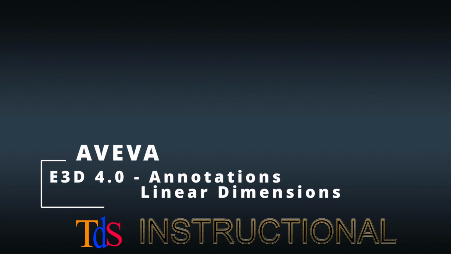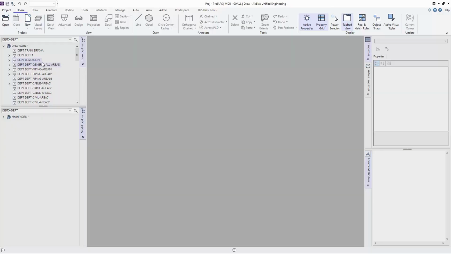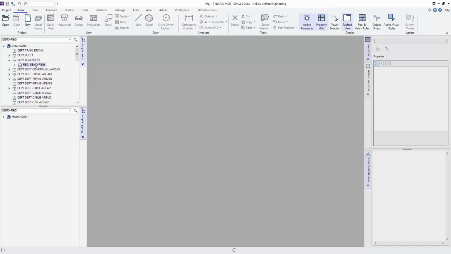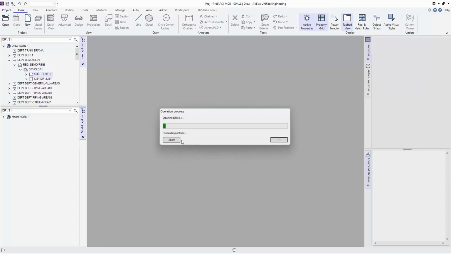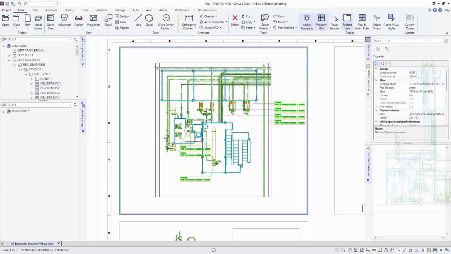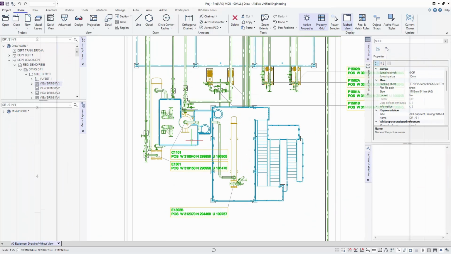If you missed either of those, be sure to follow the playlist so you can catch up and get the complete picture. In this session, we move forward to another essential tool, linear dimensions. Let's begin by opening our drawing sheet and setting up the view for dimensioning. We'll look at how to create linear dimensions in E3D Design, how to control their placement and formatting, and how to make sure they stay consistent with project standards.